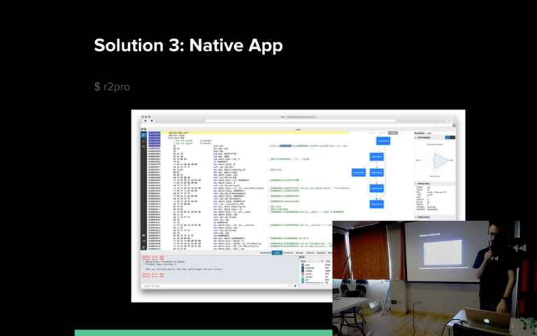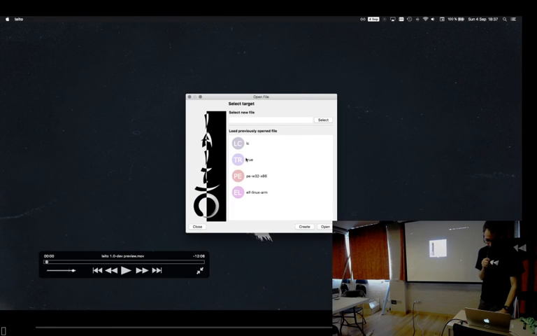So this is the little surprise that Hugo Teso has been doing behind the scenes. He has been implementing for 1.5 years a new user interface for Radare written in Qt. And he sent me this video that I will show you at 4x speed.